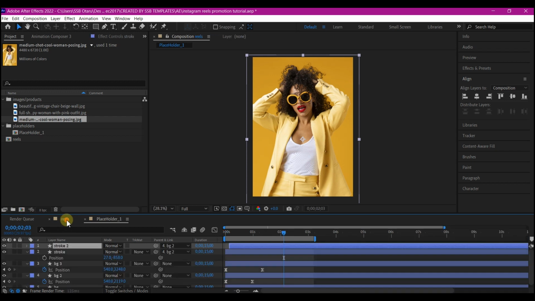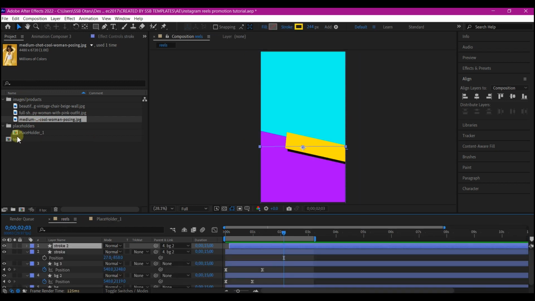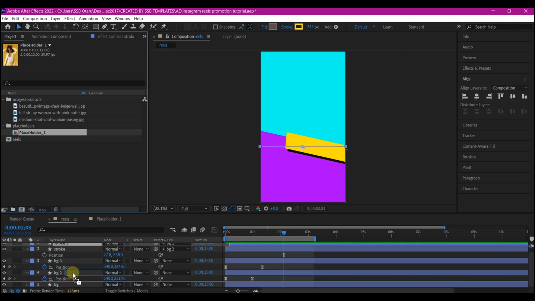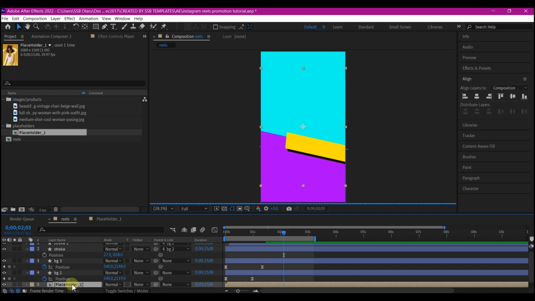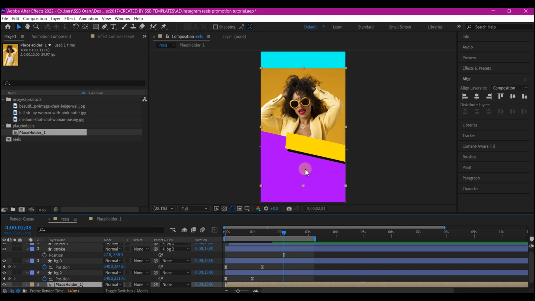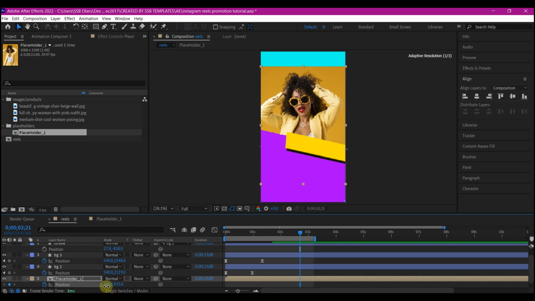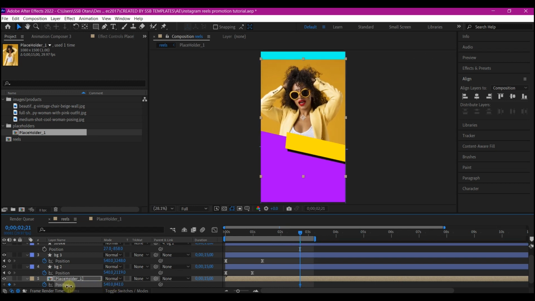So I'll go back to my main composition. I'll drag and drop this placeholder one into the bottom layer just slightly above the first BG, and we're gonna have this. So I'll move my time indicator to somewhere around this point and hit P on my keyboard to reveal the position property, and then set a keyframe for the position, then move the position back to somewhere like this.